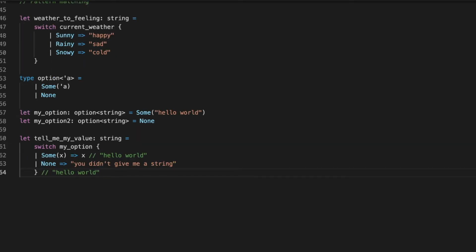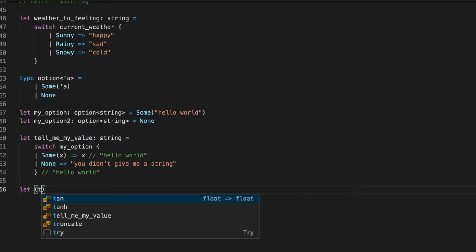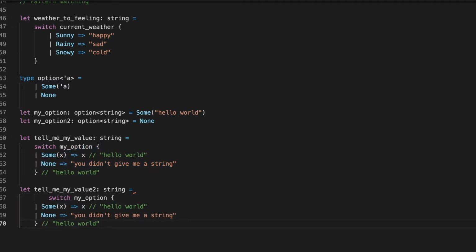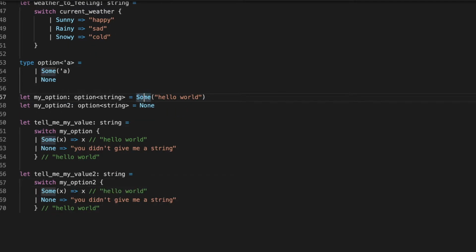Similarly, if we call this the second one, equals some string, and instead, if we copy this, if instead we switched over my option 2, which is none, recall, we return this directly. So instead of returning hello world for this expression, we return "you didn't give me a string."